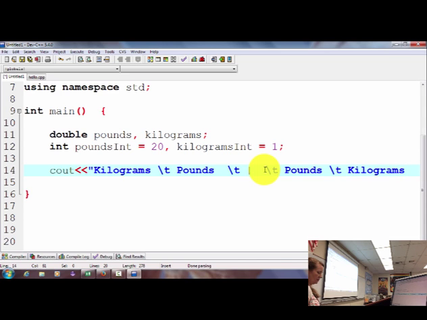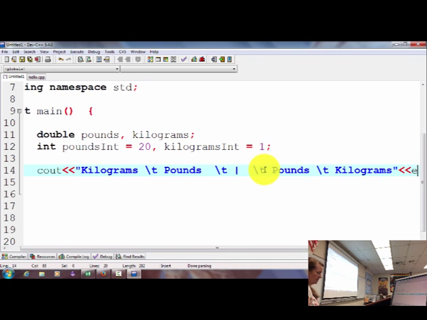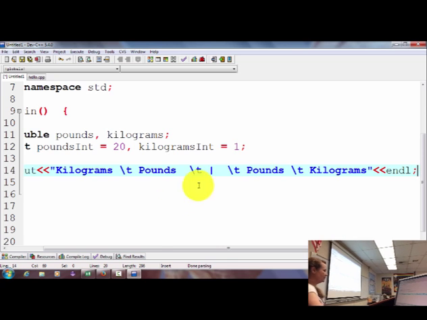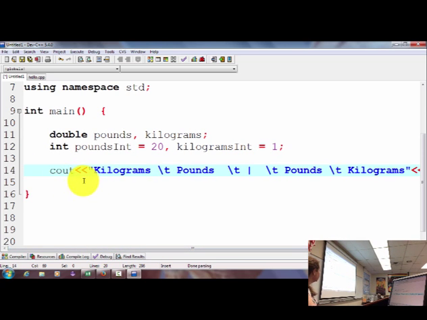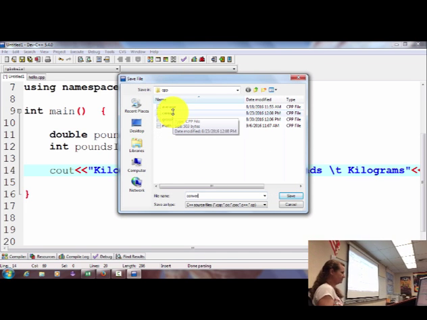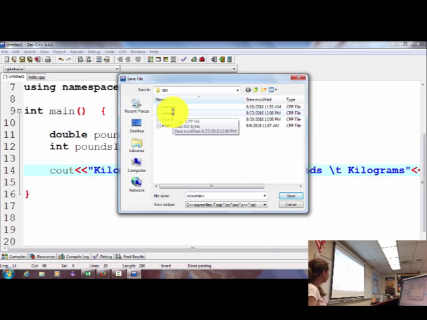Now, there's no perfect way to make this output. I always say just try something, and if it looks right, leave it, and if it looks wrong, fix it. Okay, so we can try this out. Notice it only outputs this one line, but just to see how this outputs, remember you can compile it. And I'm going to call it conversion.cpp, but you can call it whatever you want.